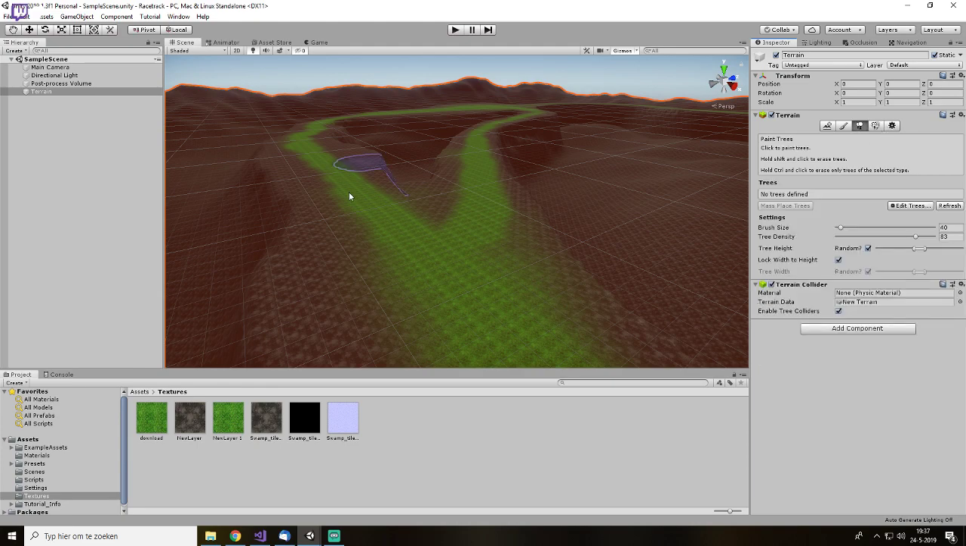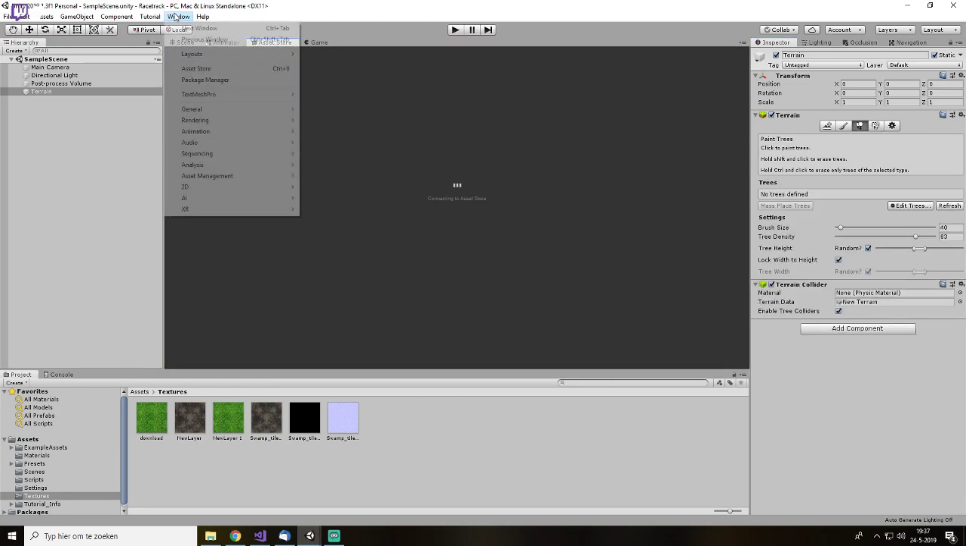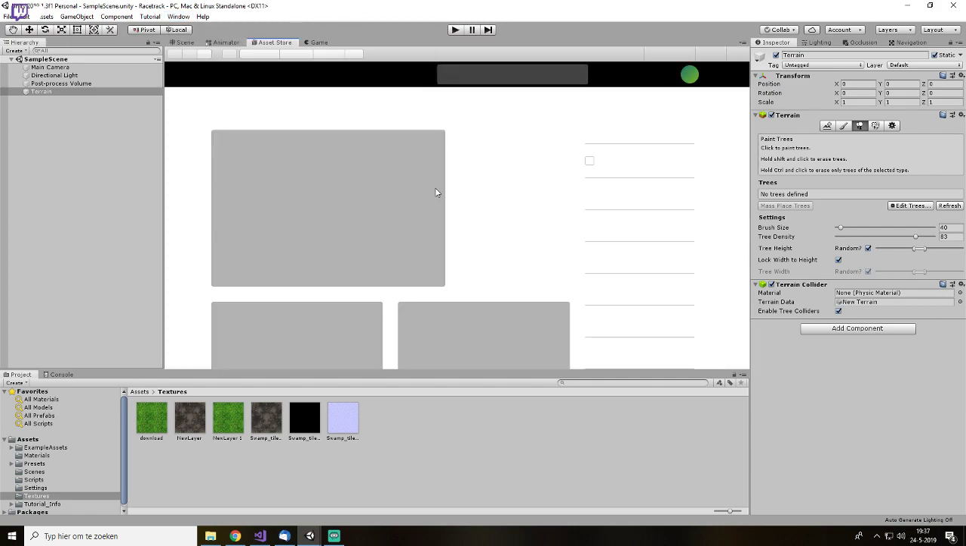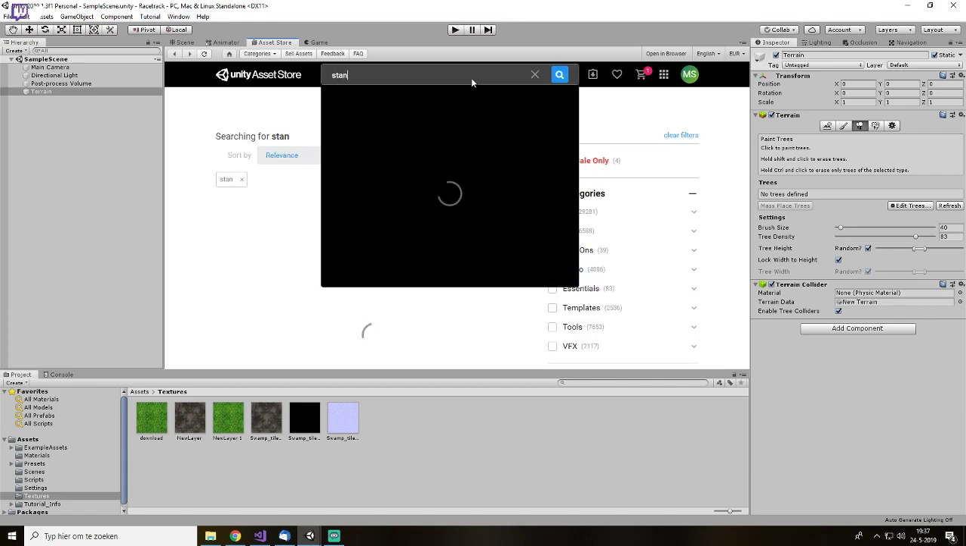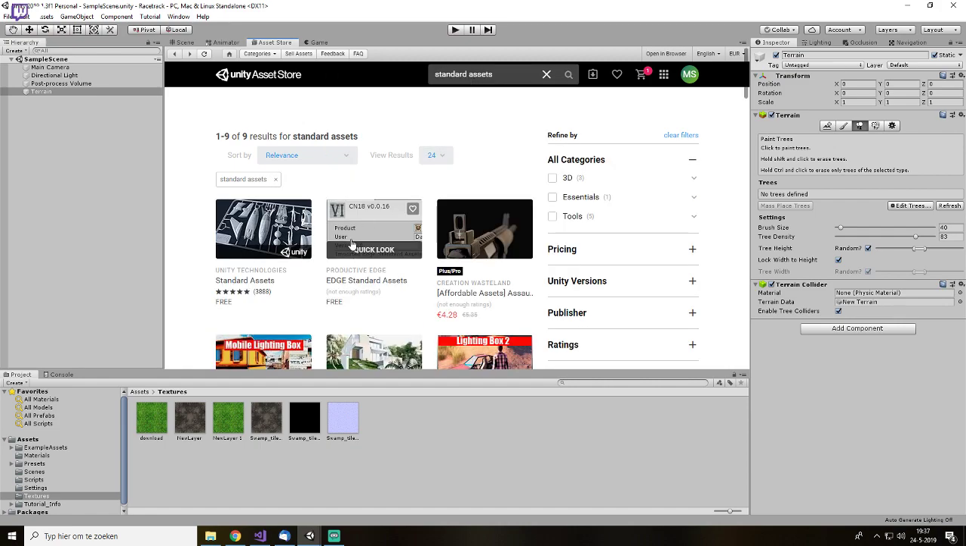So I'm gonna go to the asset store here. Asset store, or Window, and I think it was over there, Asset Store. And I'm going to download the standard assets. If it would load, and actually it loaded. So the standard assets used to come with Unity by default. That's why they're called standard assets. Not anymore though, so you have to download them yourself.